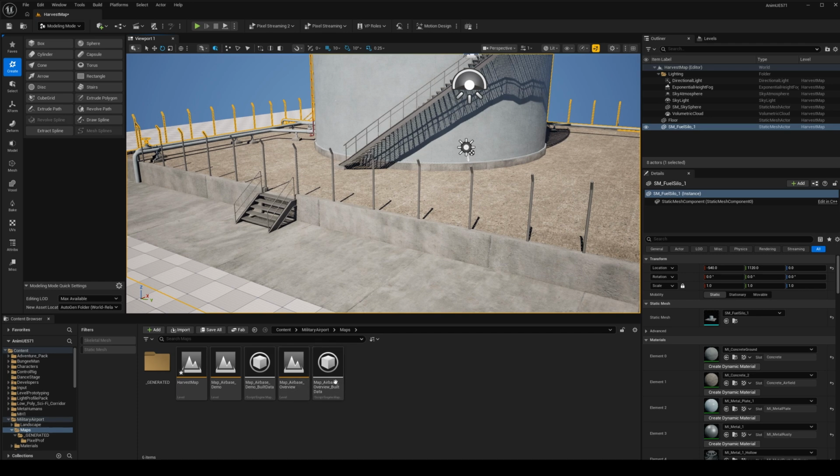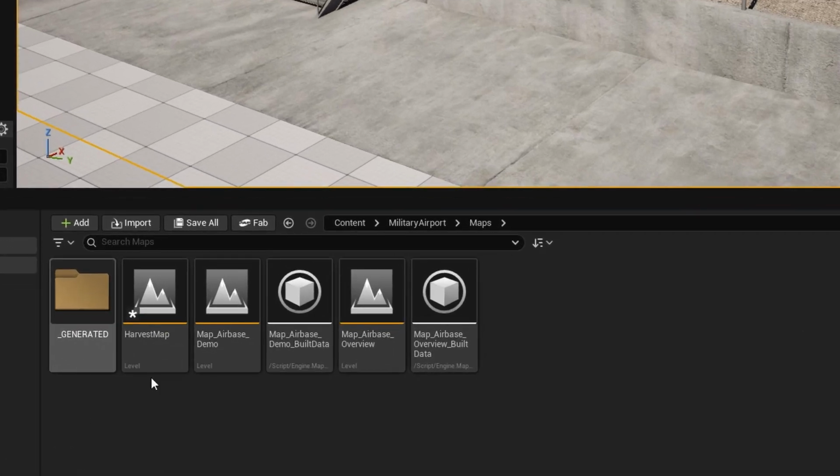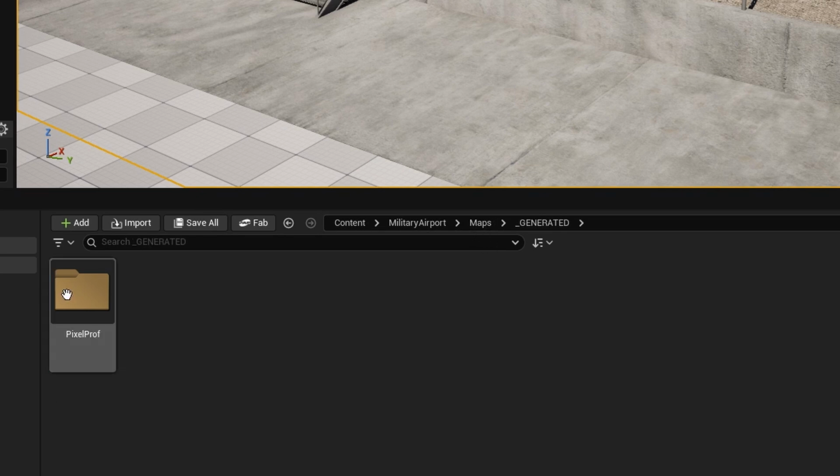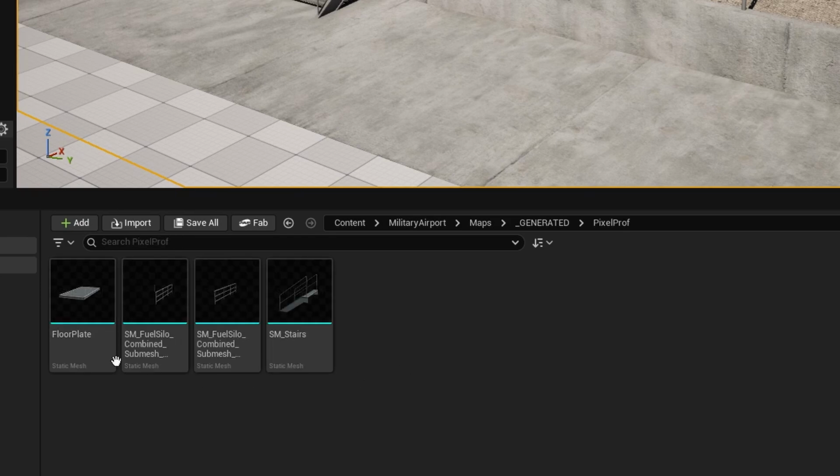I left my content browser here in that maps folder, and when you generate a new static mesh, it's going to be automatically placed into a new folder called _generated in whatever folder you have selected in your content browser. So since I'm in this maps folder, I extracted a few maps. It creates a folder based on my username, and here are some meshes that I already extracted.